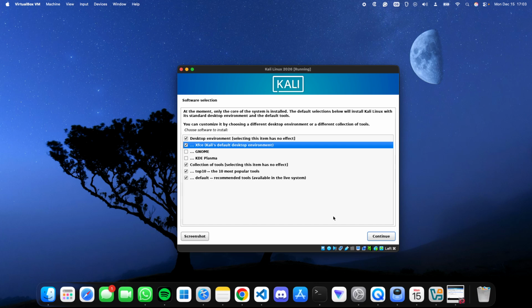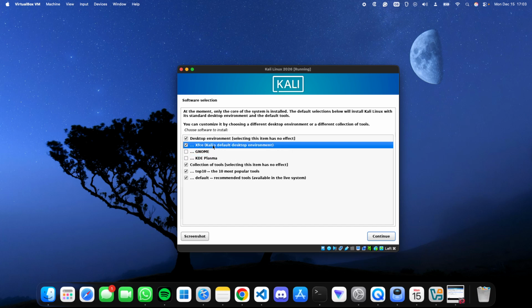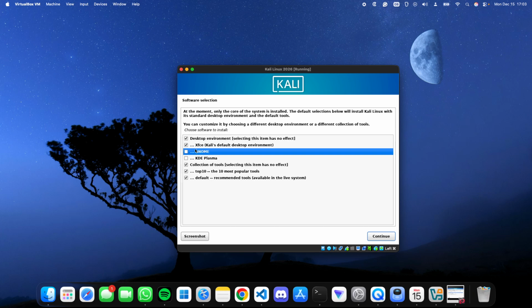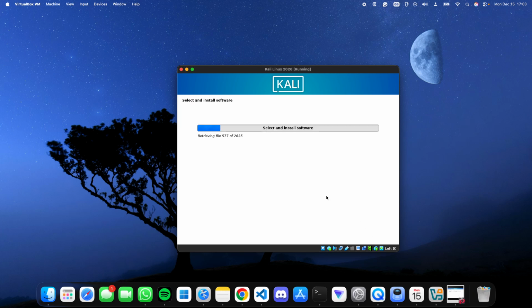And here we can select the desktop environment. Now you can go with XFCE, GNOME or KDE Plasma. I actually prefer XFCE and that's what I'm going to use. You can choose whichever of them you like, but I'm fine with this. So I'm just going to continue and it should start installing. Now this should take about 5 to 10 minutes. It all depends on how many resources you allocated, so you just have to wait.